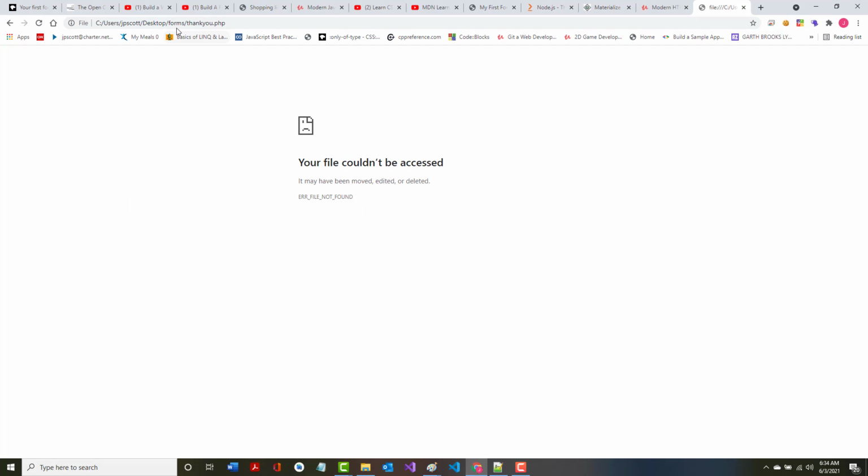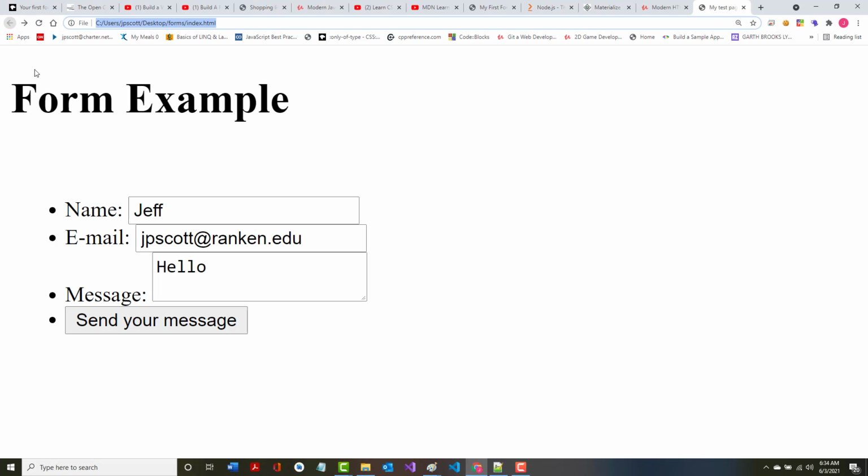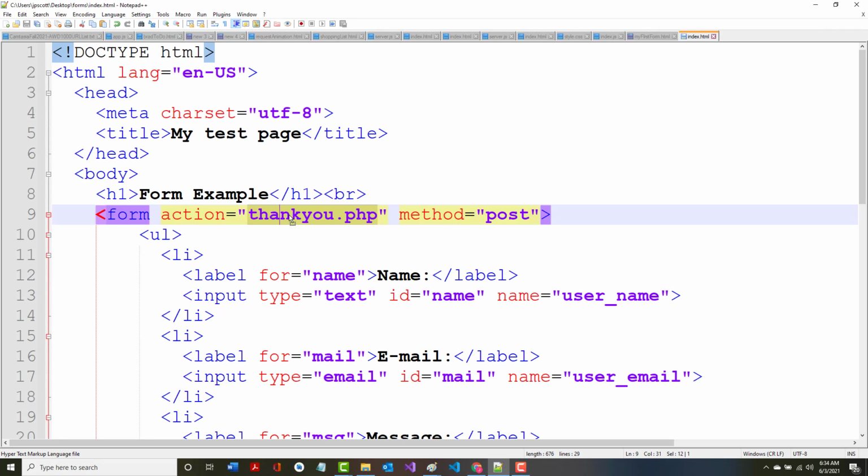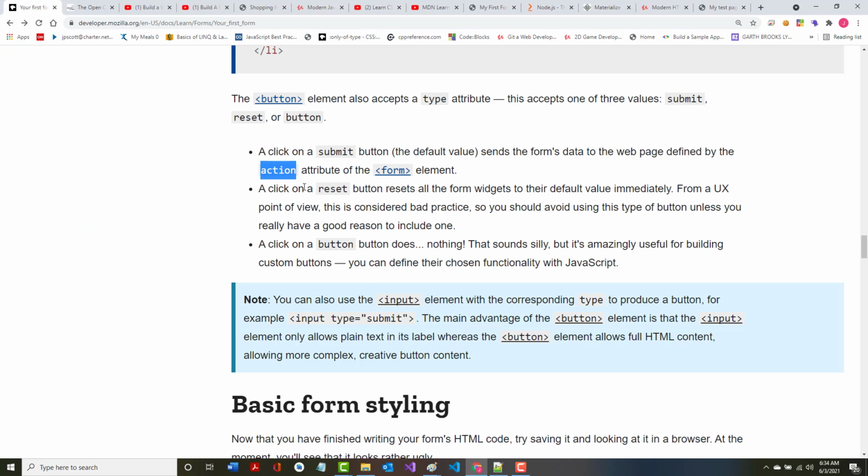Your file could not be accessed. Notice it's trying to go to thankyou.php, which does not exist. So let me remove that, but I just wanted to show you that's basically what happens with the submit button. There's also reset, and I've shown you that button does nothing until you add some JavaScript to it.